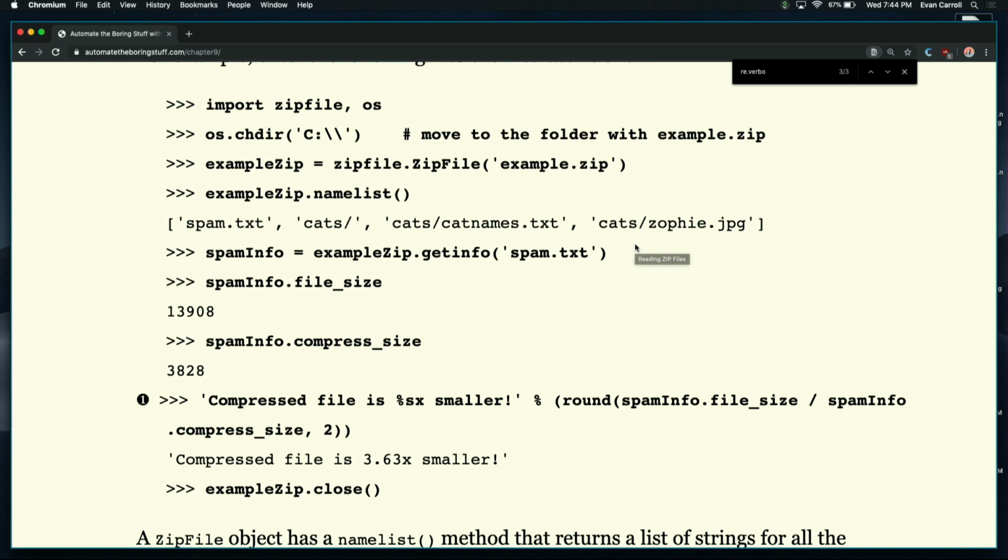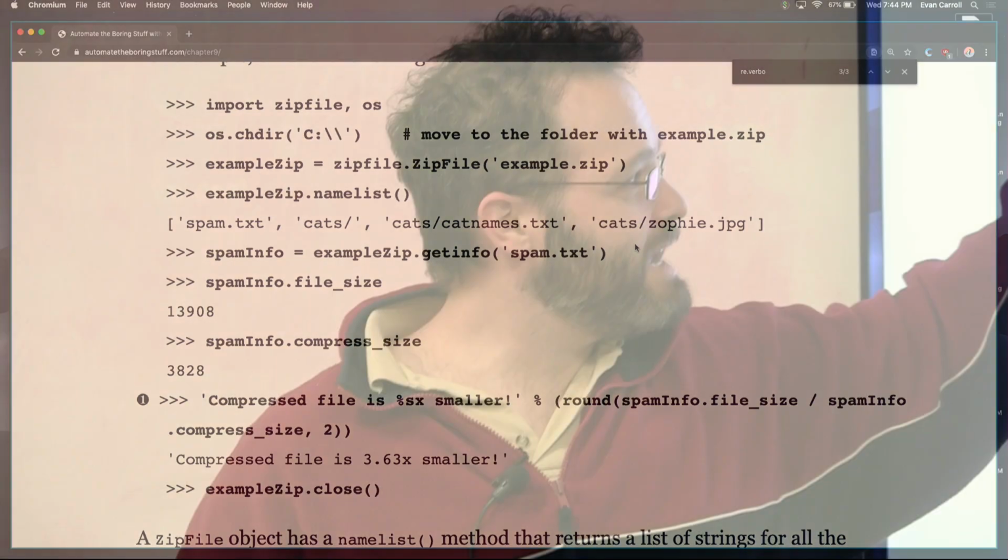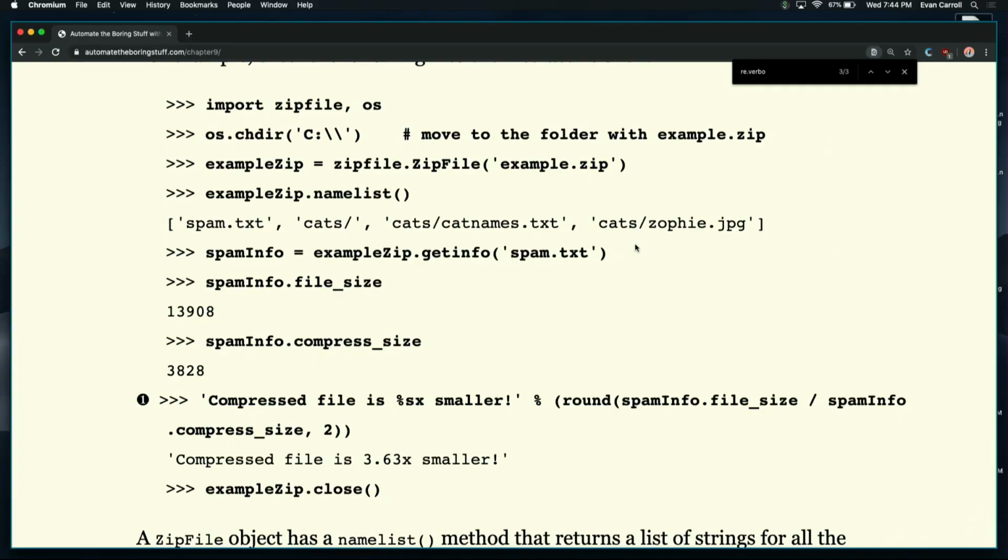So what we have here is example.zip, and on example.zip we're calling a method, namelist, right? You can't call a method on something that's not an object. So example.zip has to be an object, right? So we know when we call ZipFile, we're getting back an object that represents the zip file.